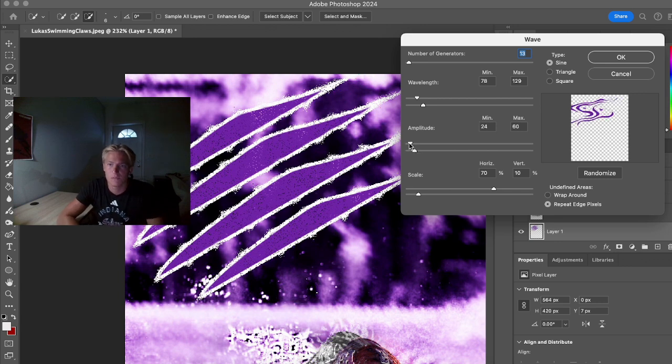The scale just means it is in comparison to the wavelength and amplitude, so it's like a ratio. So it'll say 70 horizontal and 10% vertical. That just means that for however high you want the wave to go, it's not going to be 100% that high. It'll be only 10% high.